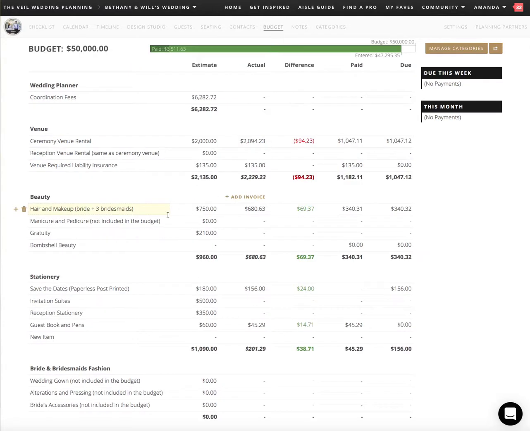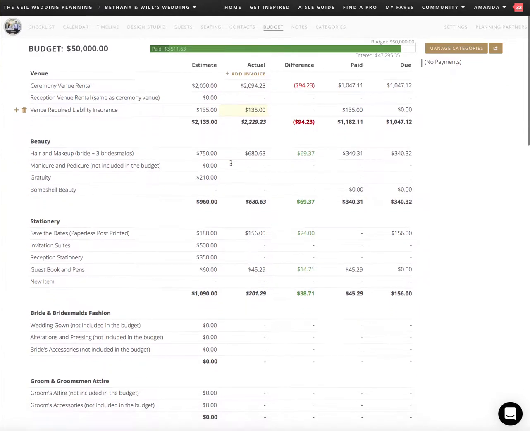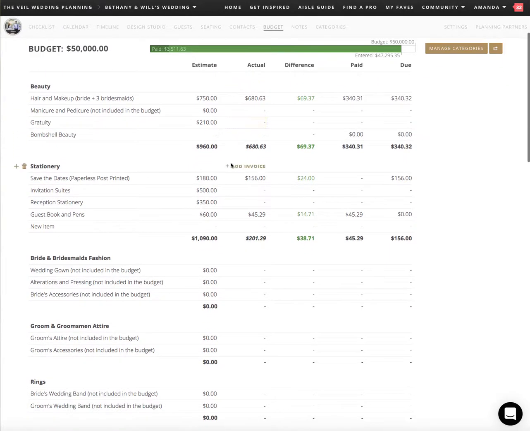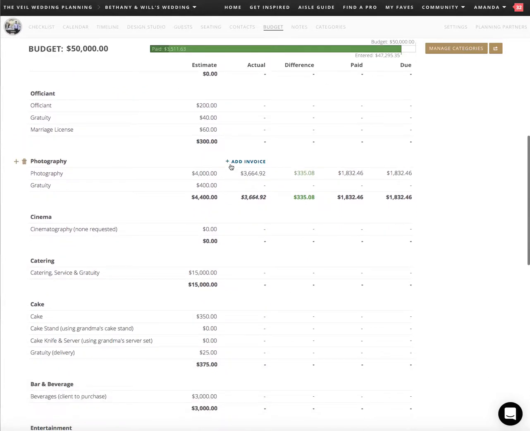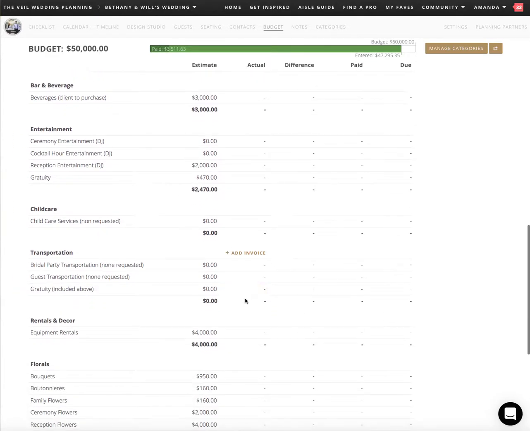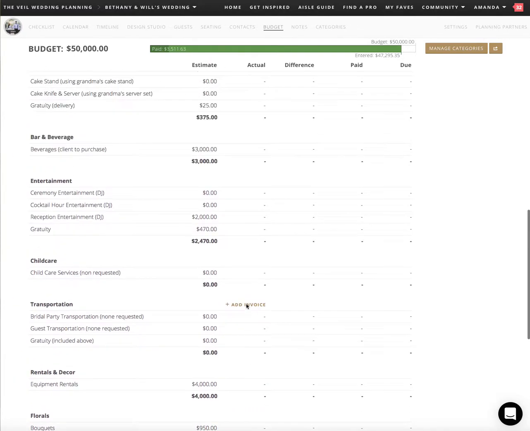Next is budget. This is something you're welcome to play with if you want. Some brides do, some don't. You type in your overall budget right here, and you can even change this stuff if you want to. And you start just adding in as you book vendors. You start adding in the pricing and how much you owe and things like that. Lets you know if you're in the red or the green. This is something you're more than welcome to play with if you want to. It really does break it down really well for you.